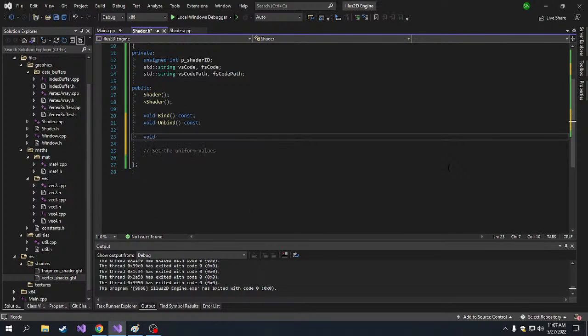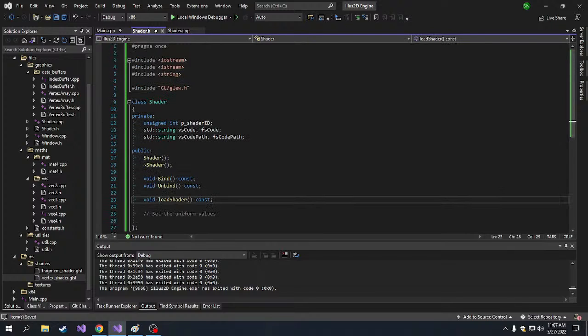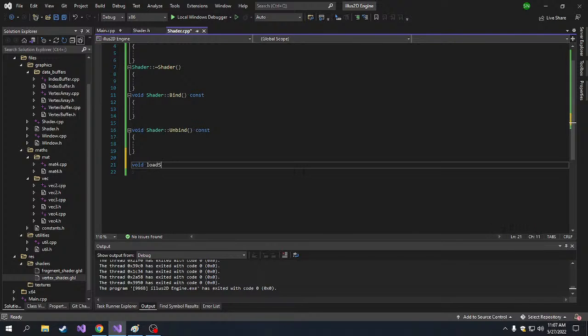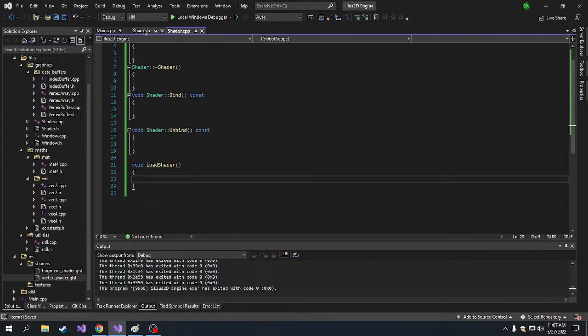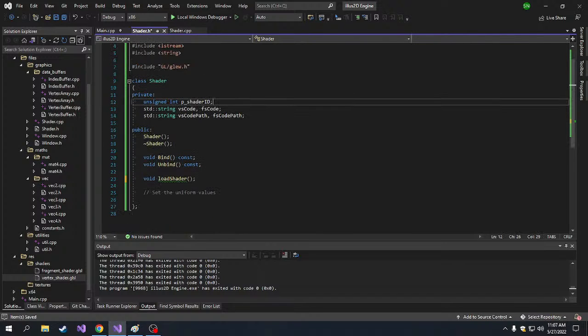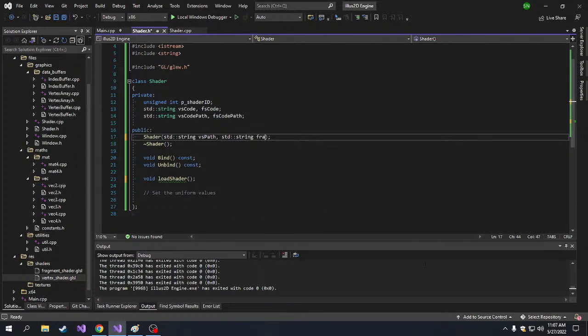I'll have to call it void load shader. Okay, I'll implement the function real quick. Void load shader. It's not going to be const, of course, because we want to modify these variables right here. And the shader constructor is actually going to take some parameters. You're going to take in a std string Vertex Shader path and a std string Fragment Shader path, and we might as well take it in the constructor.